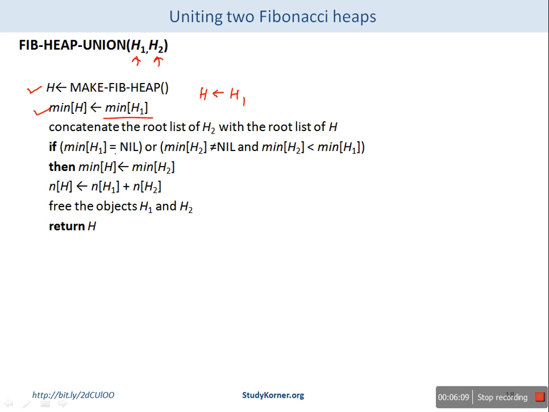Then this condition will check the minimum pointer, and if min of H is found greater, then it will be updated by H2. Then we also have to update the number of nodes in the heap, which is equal to the number of nodes in H1 plus the number of nodes in H2. Then we free the objects of H1 and H2 and return H.